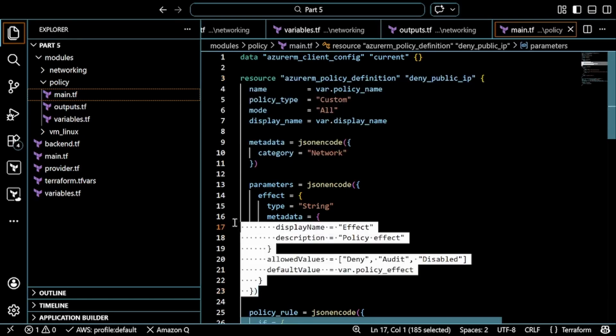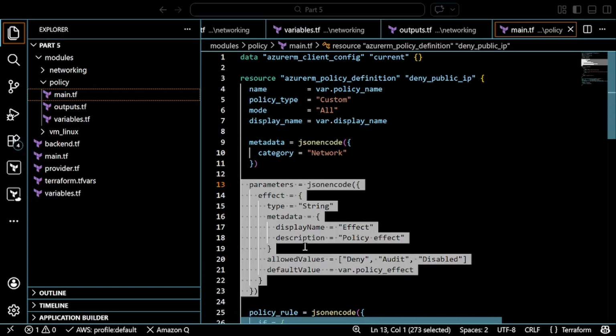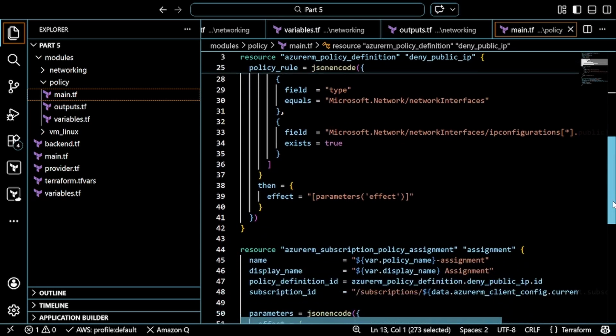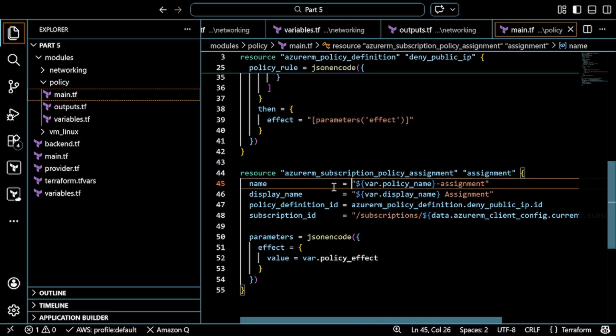We use JSON decode because Azure Policy rules must be provided in JSON format. Terraform allows us to write the logic in a clean structure and automatically converts it to valid JSON. And you can see our JSON decode. So after defining the policy, we assign it at the subscription level so that it becomes active across our environments.